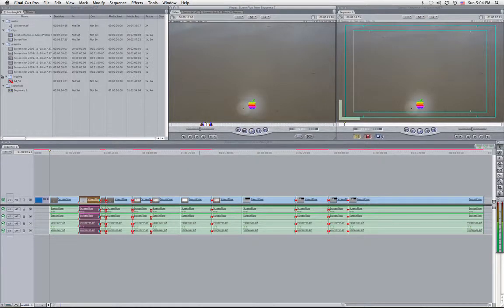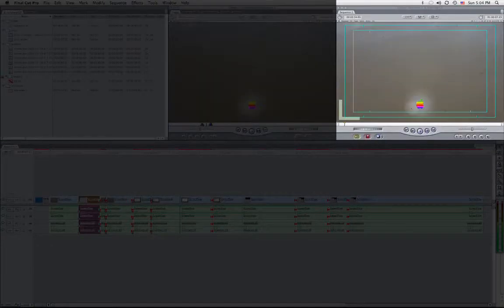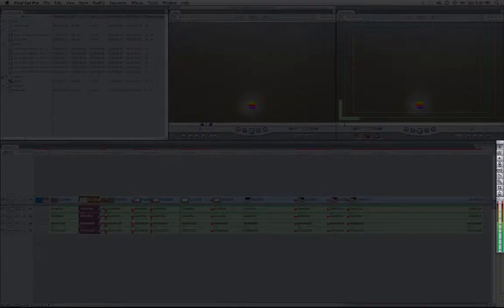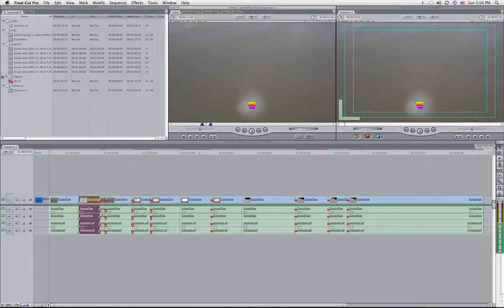Hello, let's take a quick look at the Final Cut Pro interface. The interface is made out of four primary windows: browser, viewer, canvas, and timeline. And in the right corner down, we got the tool palette that contains all the editing tools and audio meters.